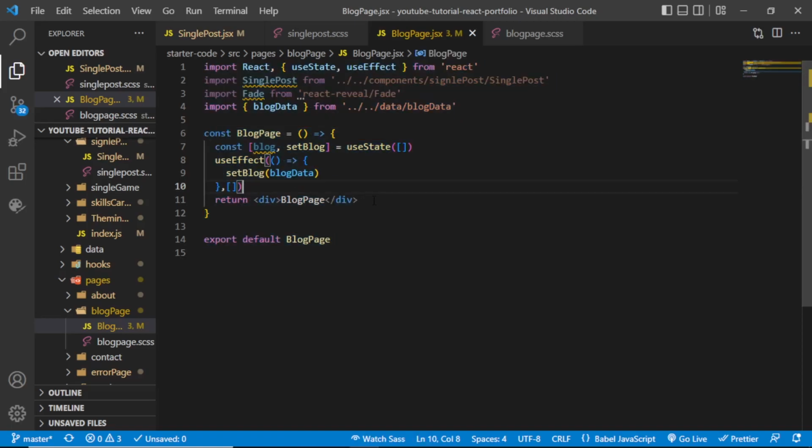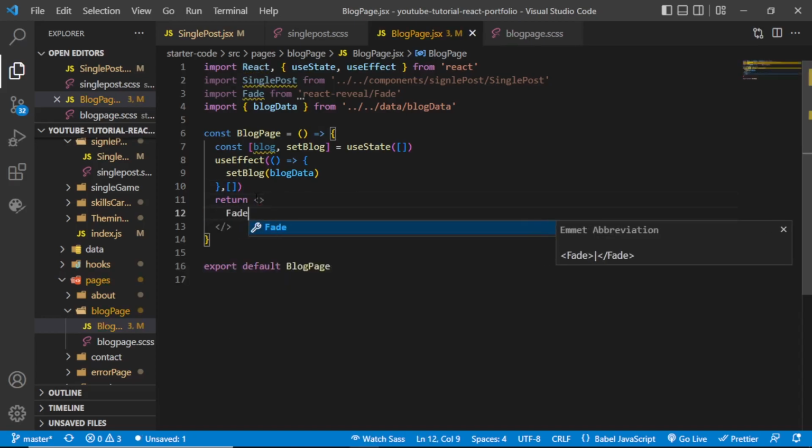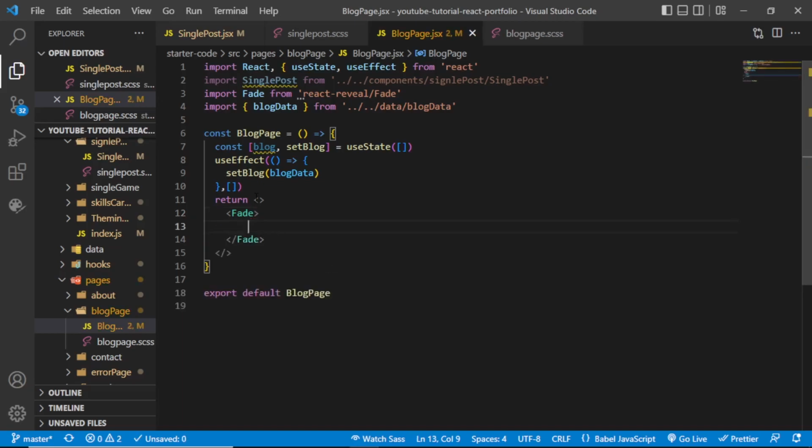So inside the return statement, I'll go with the React fragment, and in here I'll pass in my Fade so that the blog items will fade from the bottom. And right inside the Fade, I'll go with a section, and this section is going to have a class name of section__blog-page, and another class name of section__padding.